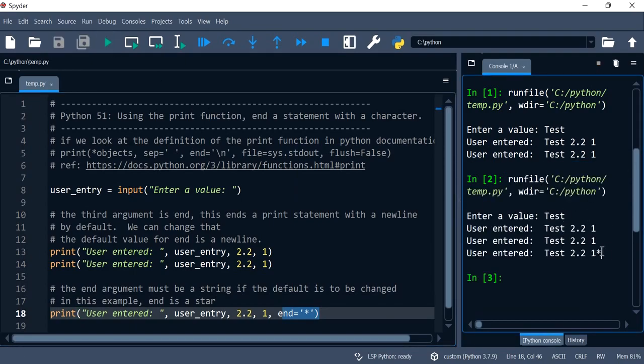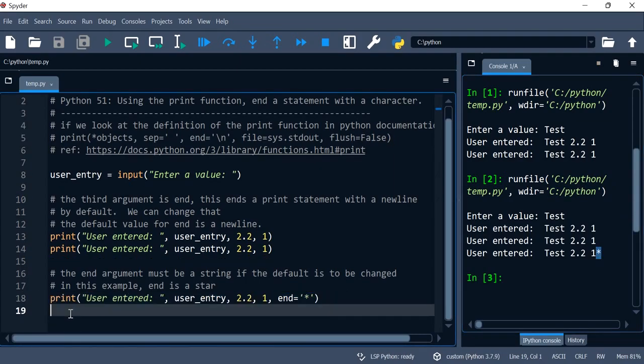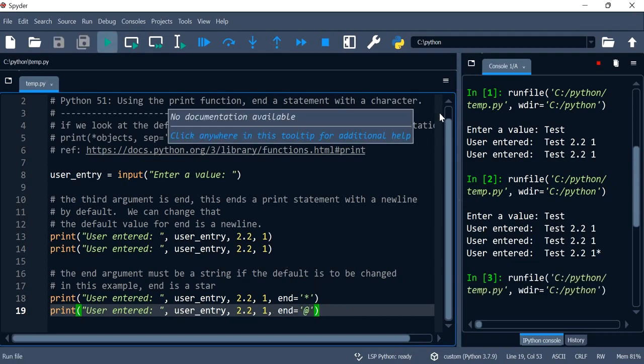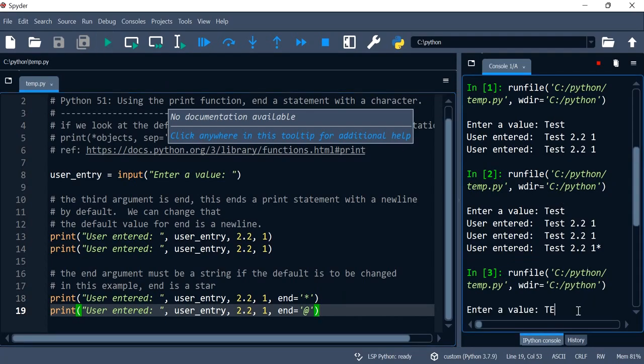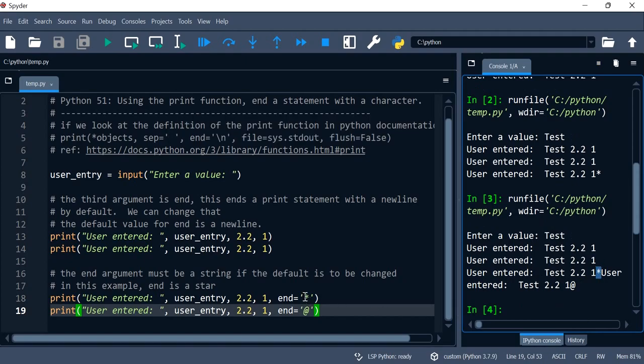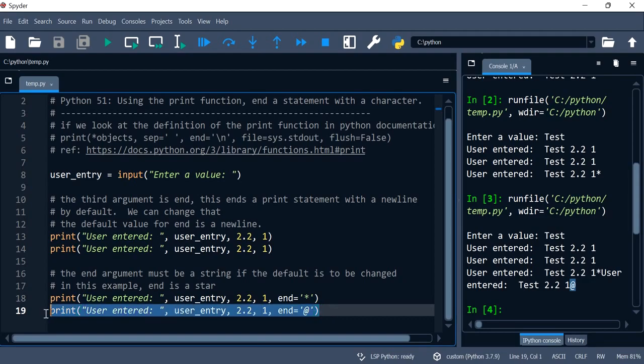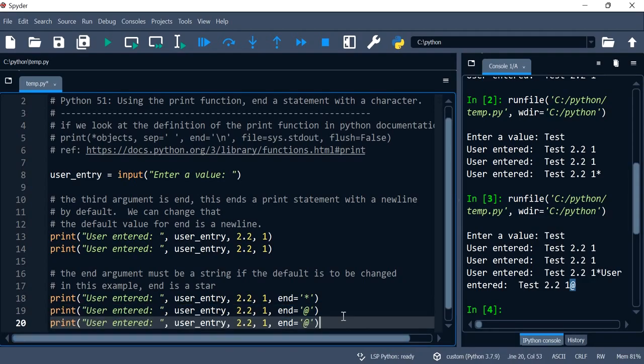So we can see that we have a star at the end, but what happens if I have another print statement with an @ character? We'll see that there will be no new line separating the two. Instead, it will be that character. So here I've got a character ending this print statement, and then the other one is an @ symbol. And you can specify anything else, so just make sure it's a string.